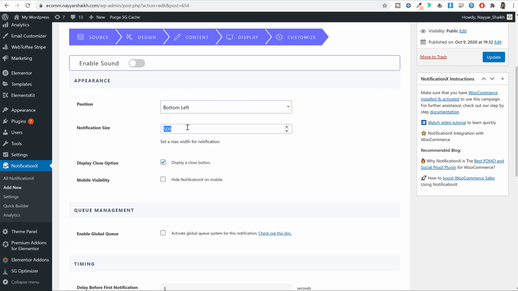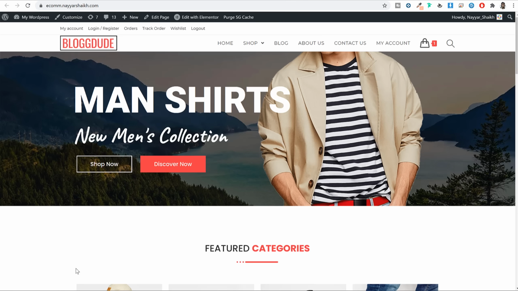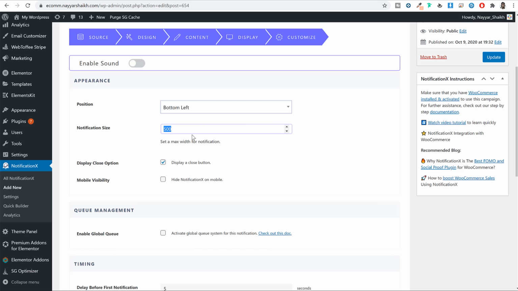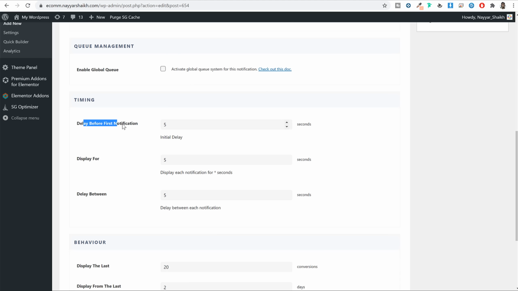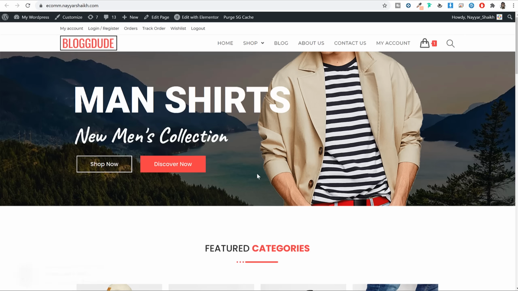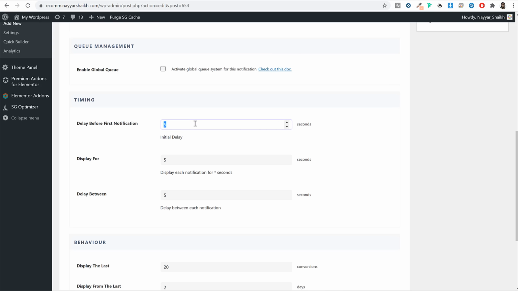So here you can also select max width for this. So this maximum width for this pop-up right now is 500 pixels. Obviously, if you want, you can change this from here. And when you scroll down, you will see the delay before notification. So after 5 seconds, it will display. So whenever a person comes to your website, after 5 seconds, this will display. Again, you can control this. If you want to increase or decrease this number, you can do that.